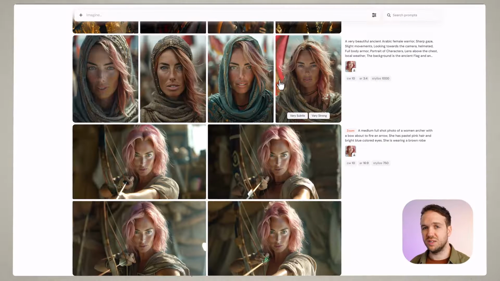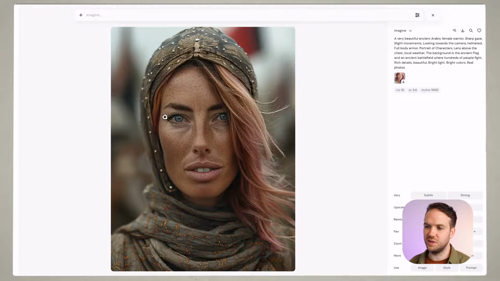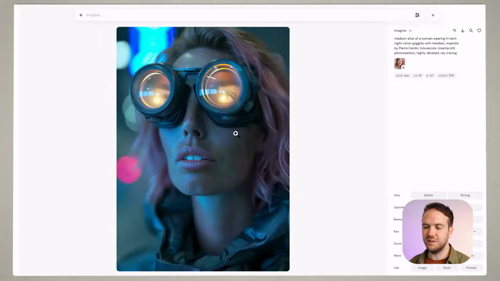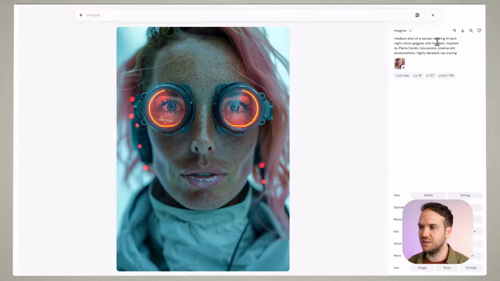You can also prompt to cover your character in clothing or items. So as you can see, she's got a hood on here, and I've added some sci-fi goggles to her here. As in the prompt, you can see a woman wearing high-tech night vision goggles with headset, and it looks really good. It did a really good job of implementing those glasses onto the character.